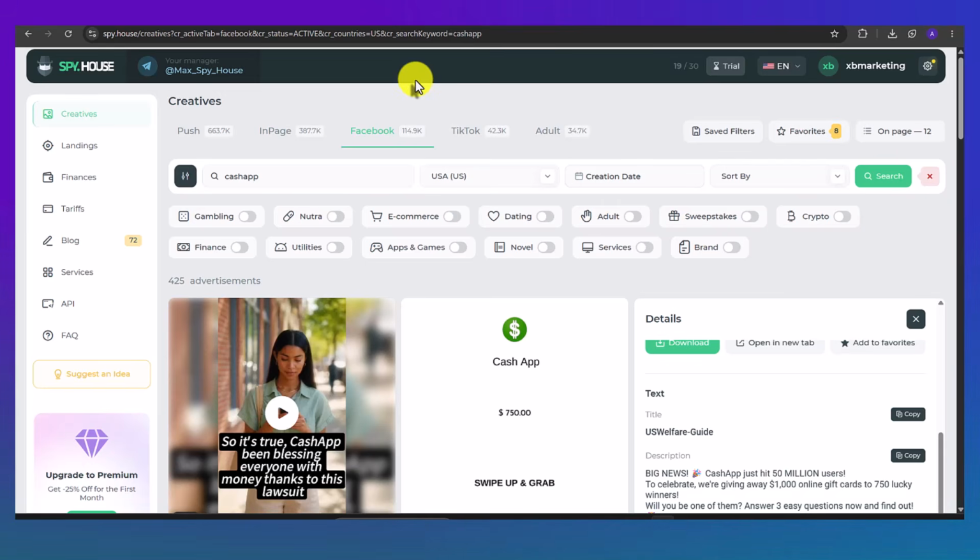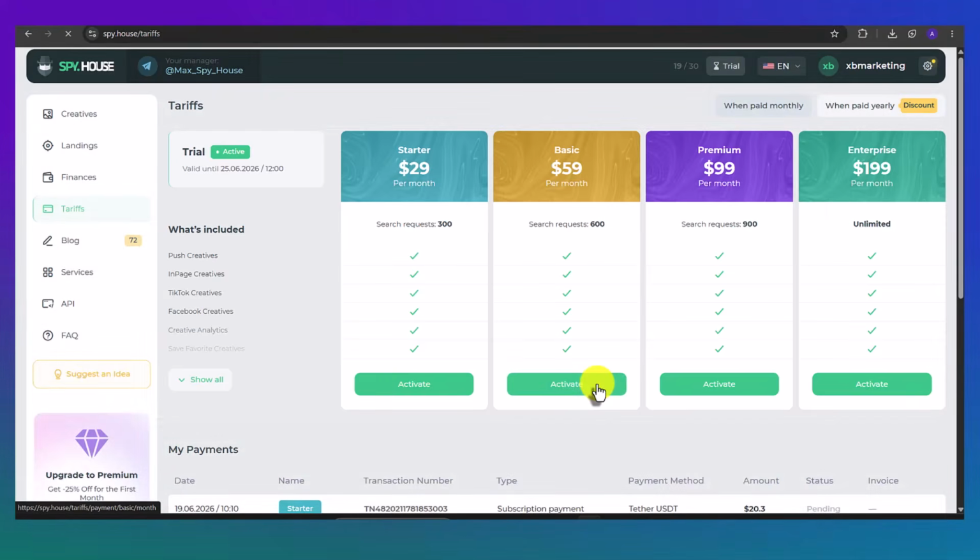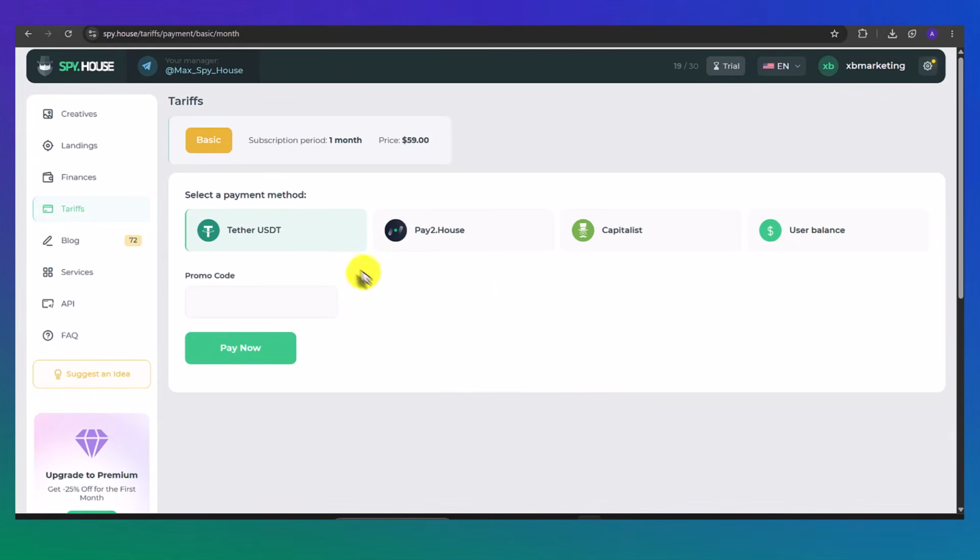All right. So now that you know how to use SpyHouse to look for creatives across multiple platforms and various niches, you want to come over to the tariff section. And this is where you can select any of the plans depending on the amount of search requests you want. All you just need to do is to click on activate. So once you come over here, as you can see, they have various payment methods. As you can see on your screen, you can use USDT, Pay2.House, Capitalist, or you can use user balance. And this user balance is where you want to deposit to your account first before making the payment. And you can deposit to your account directly by coming over to the finances section.